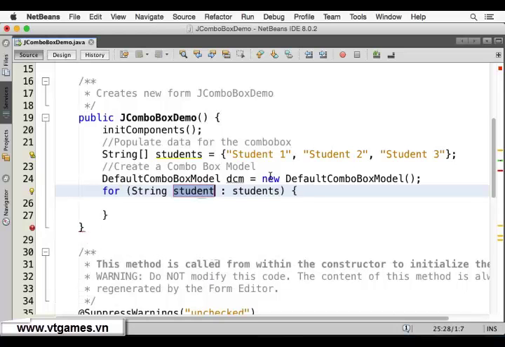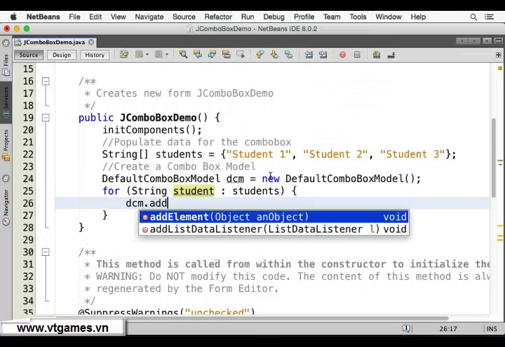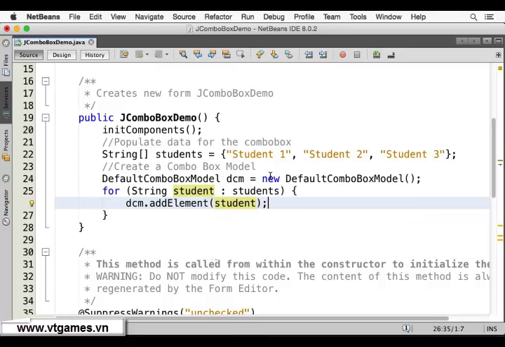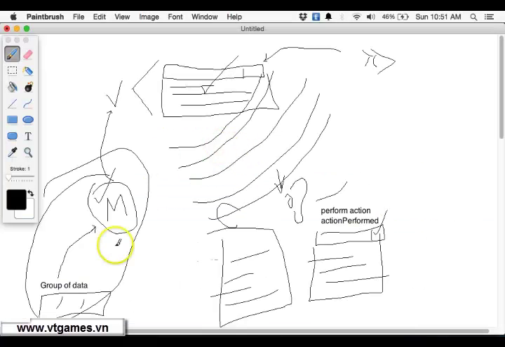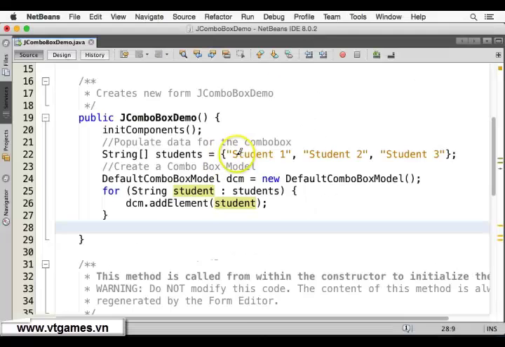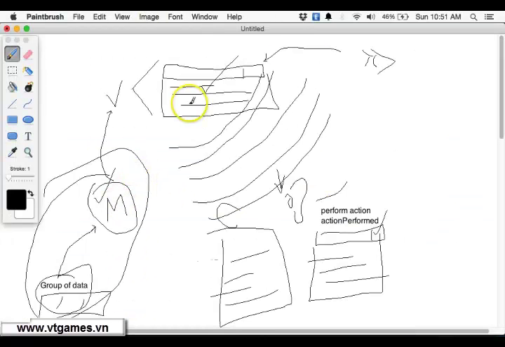For each student, we're going to add it into the default combo box model with addElement. We're going to add the students over there. So now you're done with this. You take a group of data, specifically an array, and convert it into the model of the view. You're going to set this model for the view to display.